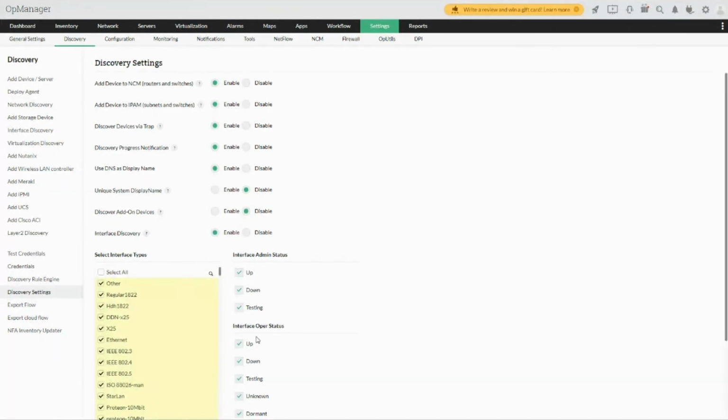You can select whether the routers are to be added to the add-on called NCM, or whether you want to add your subnets or switches to OpUtils, or perform a discovery based on traps, or see the progress of the discovery which is happening, or use the DNS name as the display name, or discover the devices on add-ons to OpManager, or have interface discovery enabled or not.